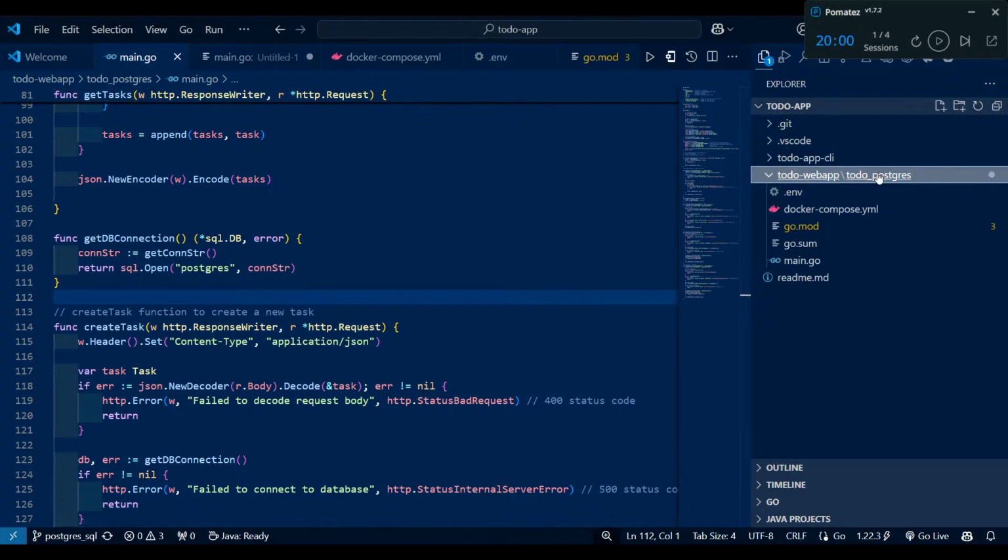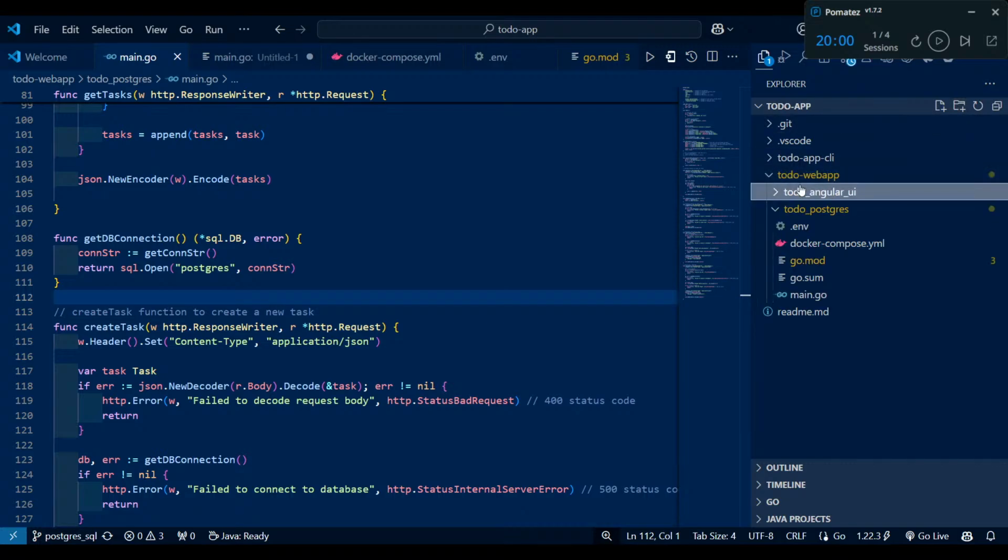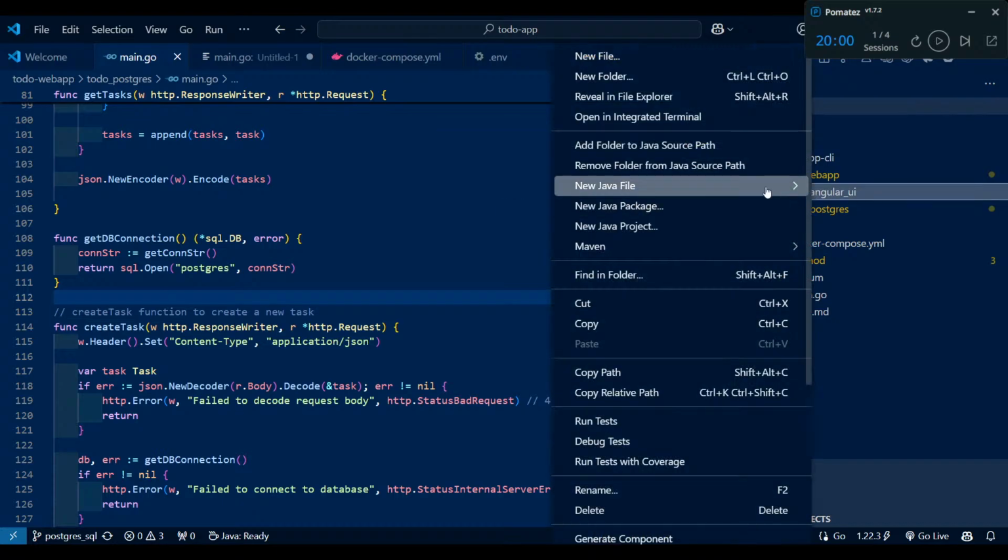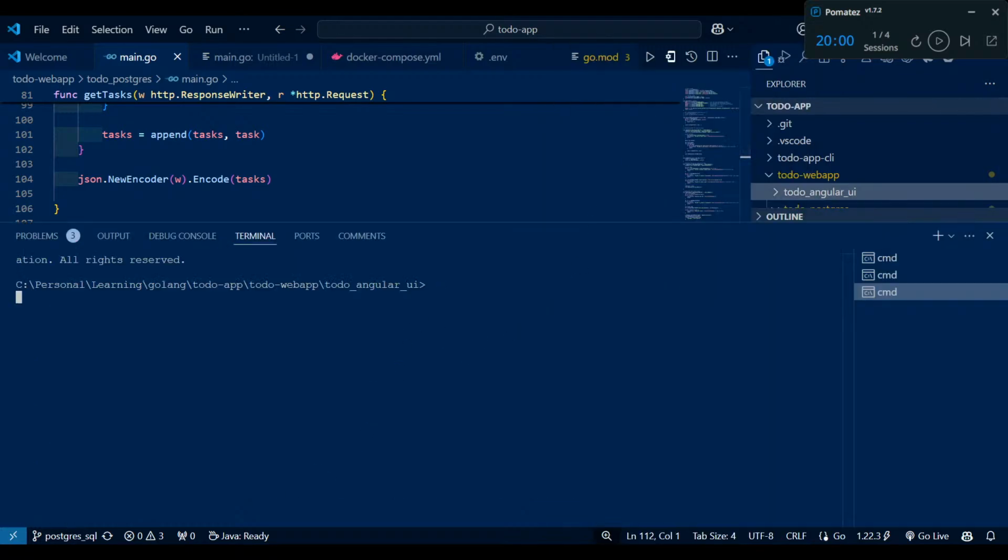First you just need to create one folder, todo Angular UI, and inside the UI project navigate with the open integrated terminal. Then afterwards, what you can do here is ng new todo-app with routing and the style option.